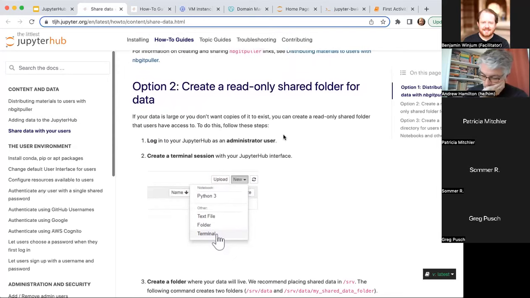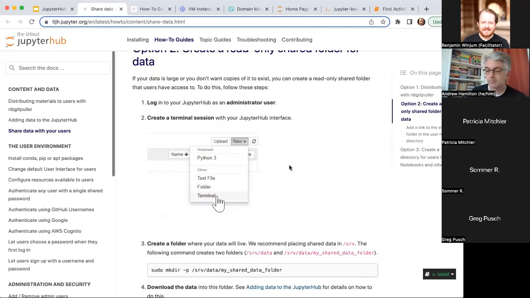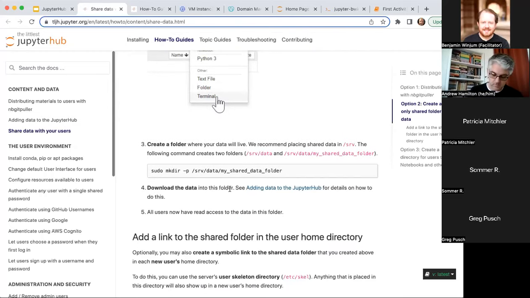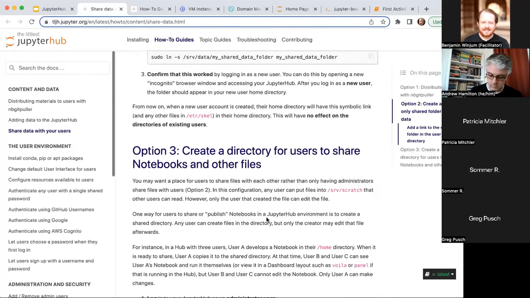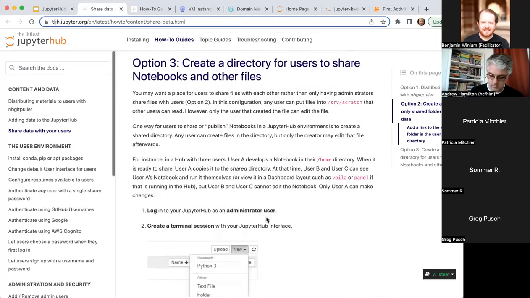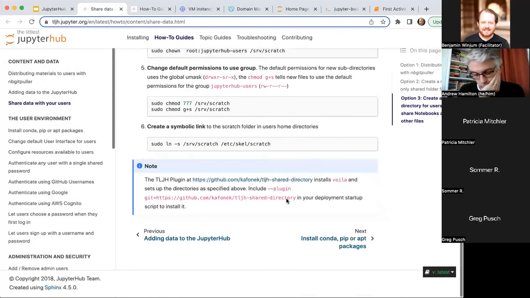Option 2 is to actually upload the files yourself to a shared folder on the JupyterHub that you've created. So this is another option. You can simply create a shared folder for all of the users to access, and it has a description here for how to do that. And then you want to add a link to that shared folder in the user's directory. As well, you can create another directory where students can share files with each other. So it goes through that.